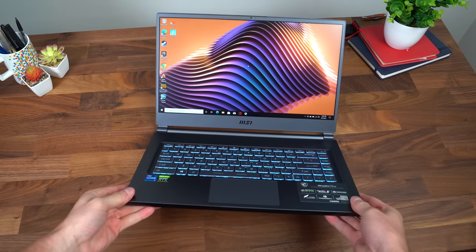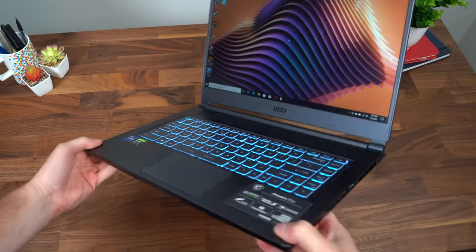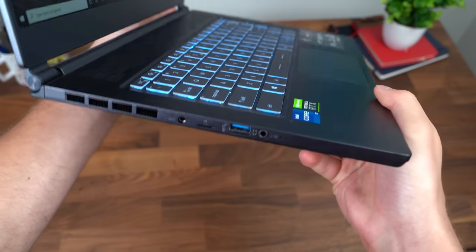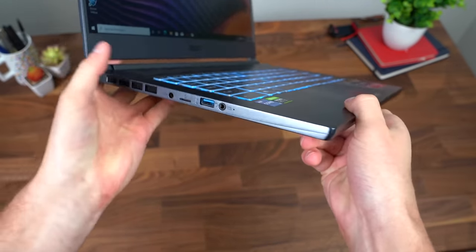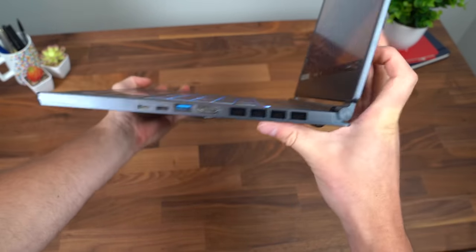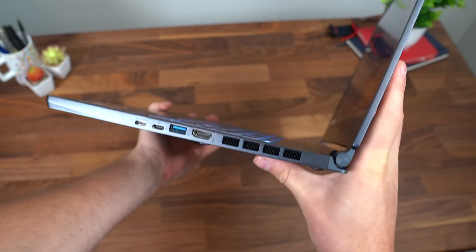So overall, that is everything for now when it comes to the MSI Stealth 15M. Drop a comment. Let me know what you think about this very classy looking gaming laptop. Again, very light and thin. This is under 4 pounds, which is great to see.